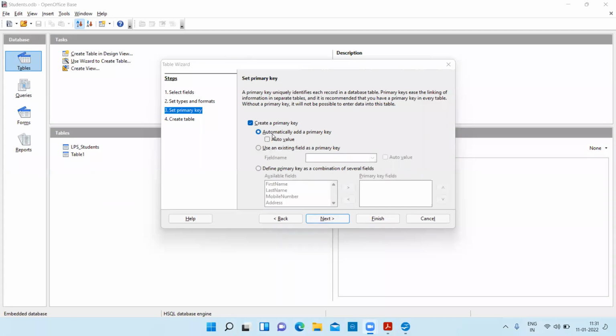So if you will create a primary key, then you will be having two options: automatically add a primary key or use an existing field as a primary key. If you will click on this automatically add a primary key, that means you are just allowing OpenOffice Base to create one more column. Apart from what you have selected, जो भी आपने select किया था उसके अलावा एक और column वो बना देगा, इसके लिए primary key के लिए.